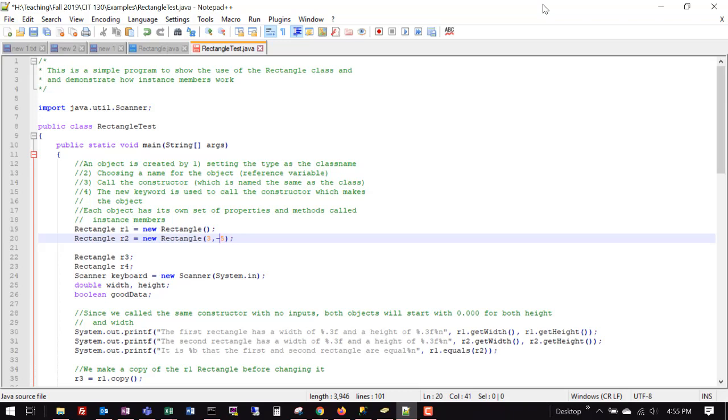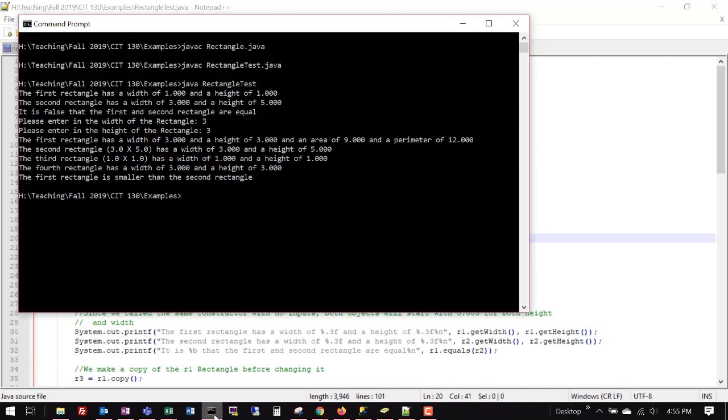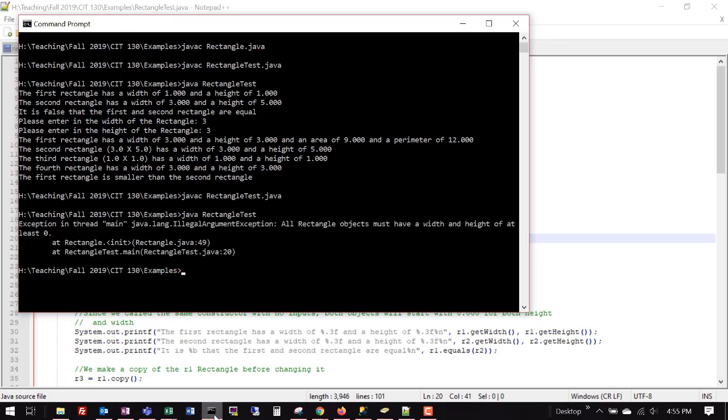But what if a negative number is entered in there? Let me go ahead and save that. Let's recompile the rectangle test and rerun it. What we see is the program crashes and we get a message that says exception in thread main.